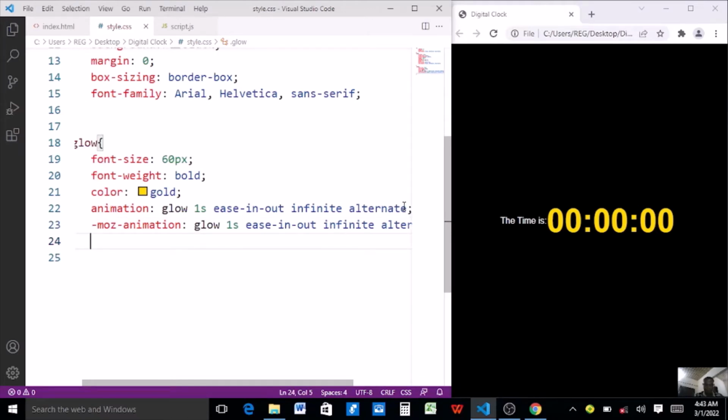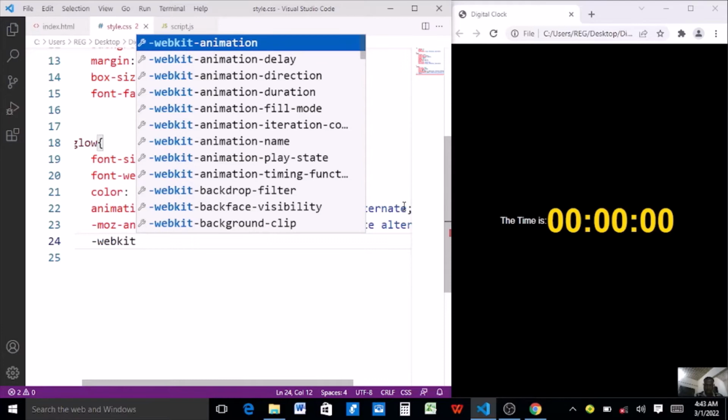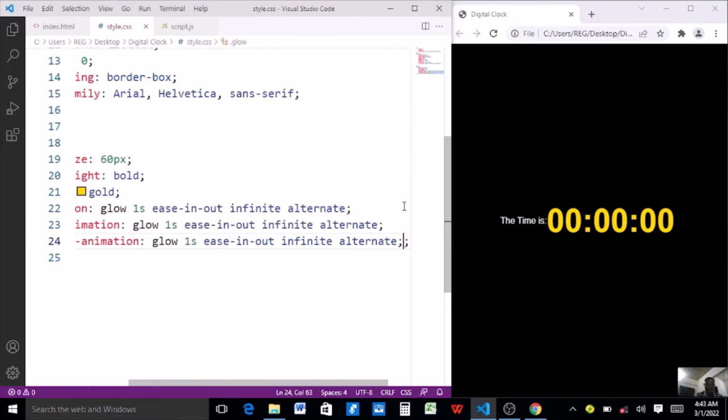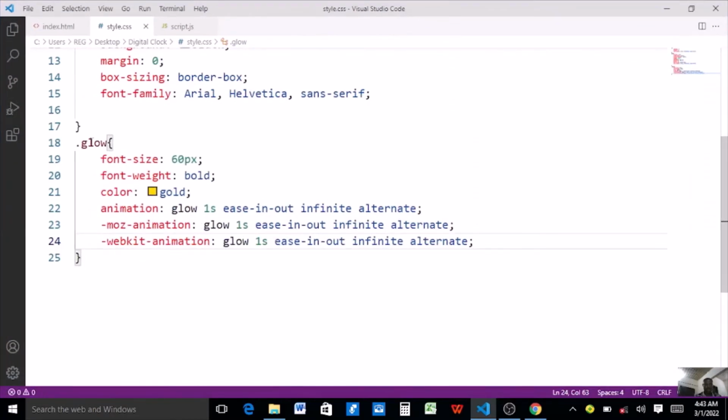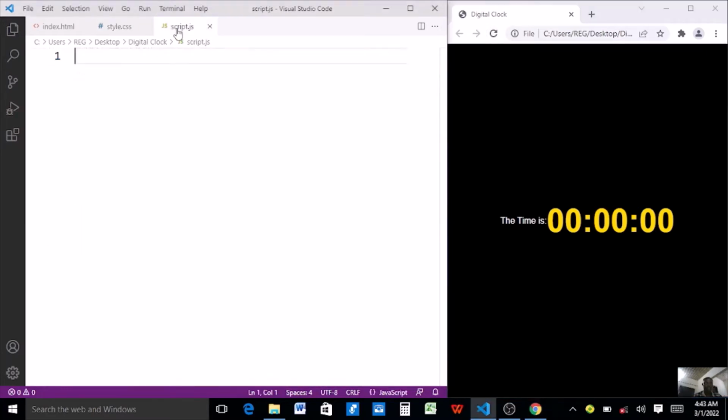Then we're still going to do it for WebKit animation. We paste the same thing, then we save. Let me open it so that you can see the code very well. Then let me split the screen, save, then refresh. Let's go straight to our JavaScript file, so that we can add some functions to it so that our digital clock can function properly.